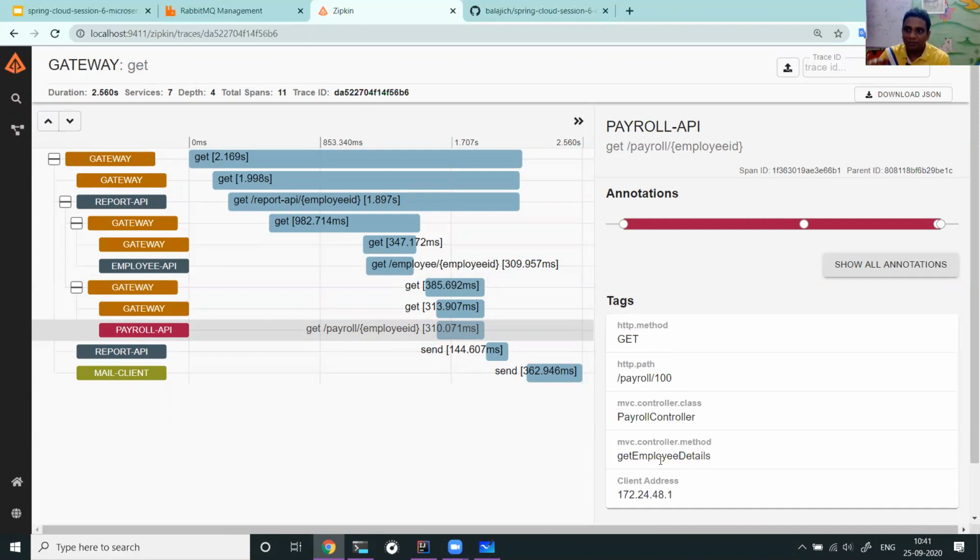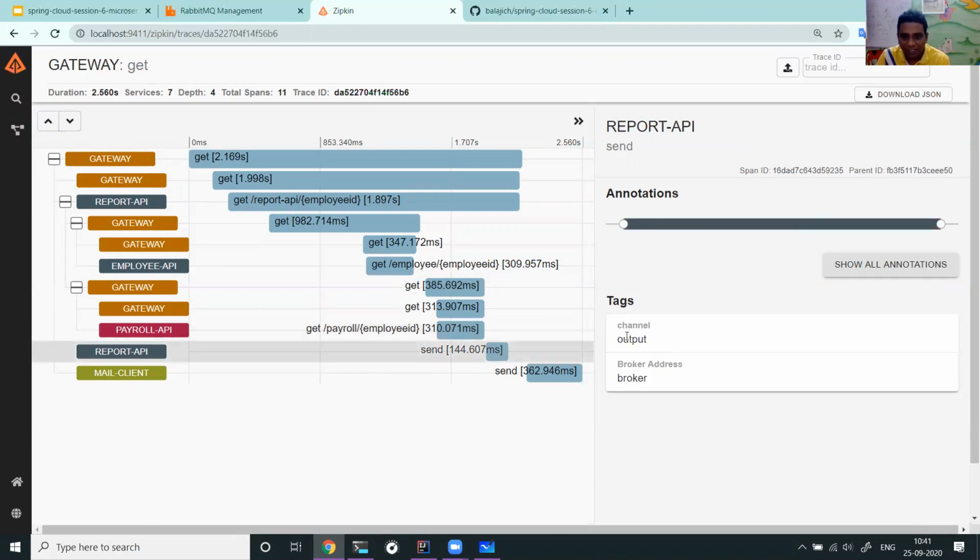Now it is calling employee, it is calling payroll, and it is sending data to the message bus as well, right? You already know, if you see my report API, out, it is writing to a channel. So your microservice is writing to a message bus. Don't confuse this with the trace information. This is my program. Okay, asynchronous communication.